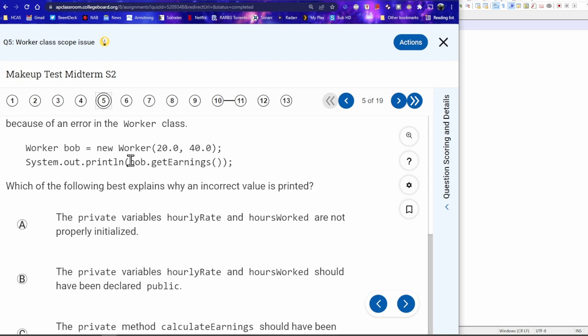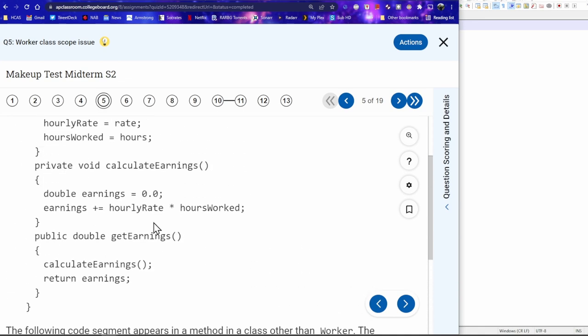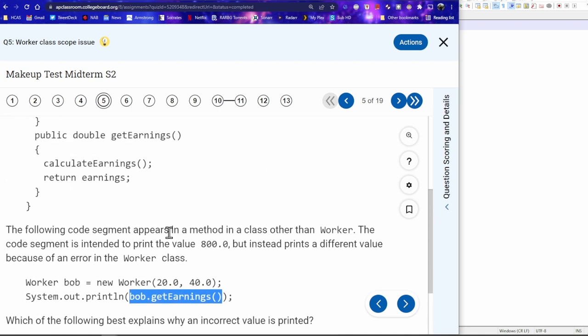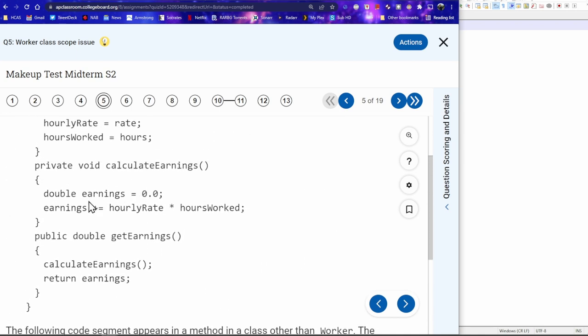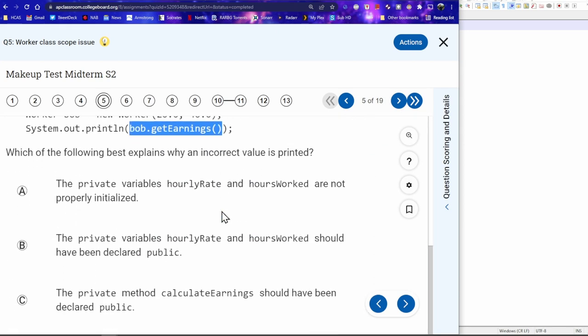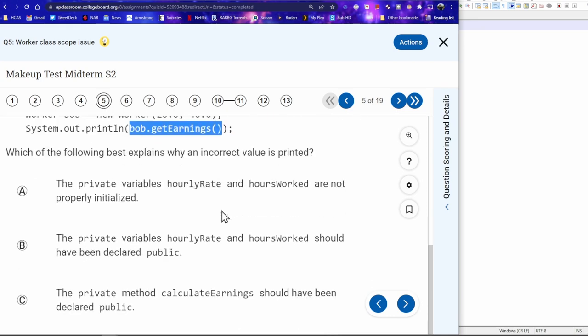And here, what are we using? We have Worker, new Worker, Bob, System.out.println Bob.getEarnings. Now, Bob.getEarnings, public double, yes, seems correct. Calculate earnings, correct. Constructor, double double. Okay, so what is the issue? Can we find the issue?